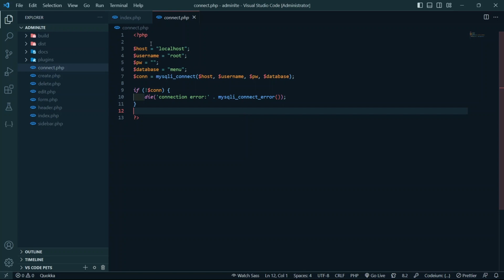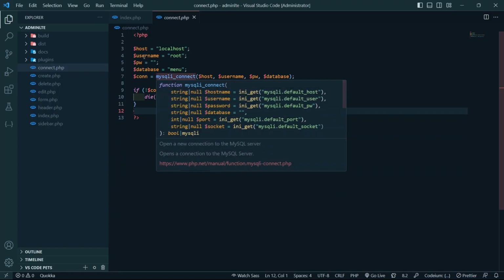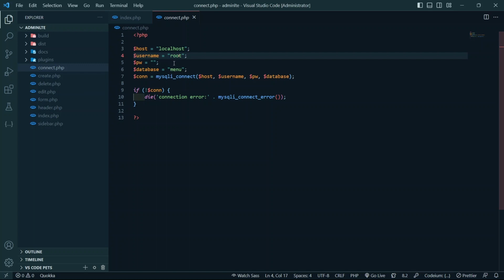So in this connect PHP we have $host, localhost, and then username, root, password, none, database menu. So what it means is, first, these variables store the connection details for the MySQL database. So host refers to localhost, this localhost here, and then the username is set to root.